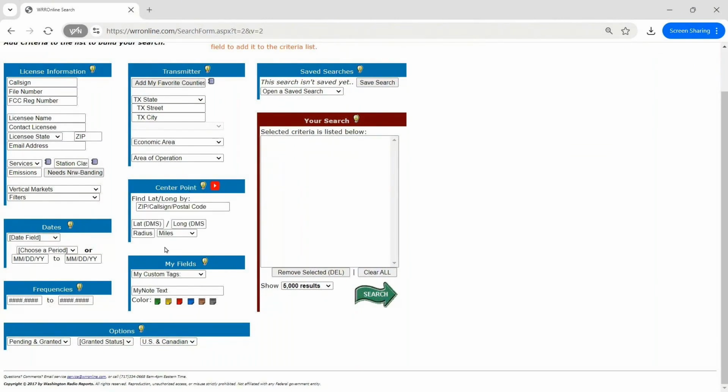Now another way of using this radius search is for a co-channel search. This is where somebody's having interference on a channel. And so you can put in a zip code again, but it's more meaningful to take the license where you're getting that interference. I'm just going to use an example here.